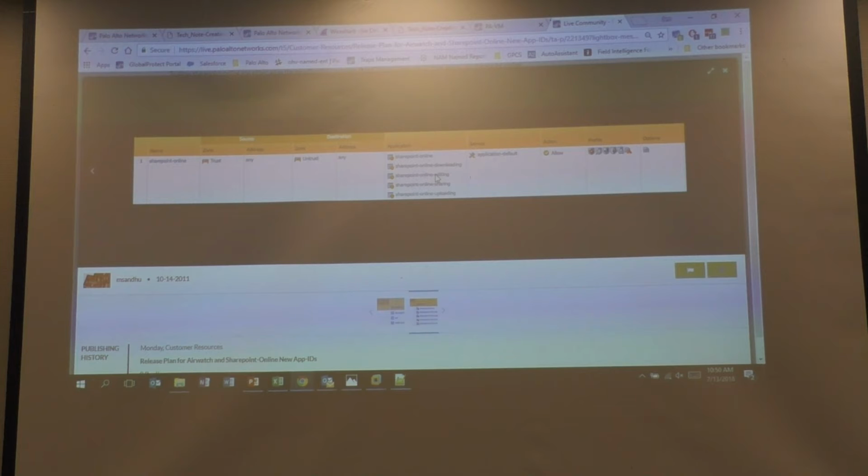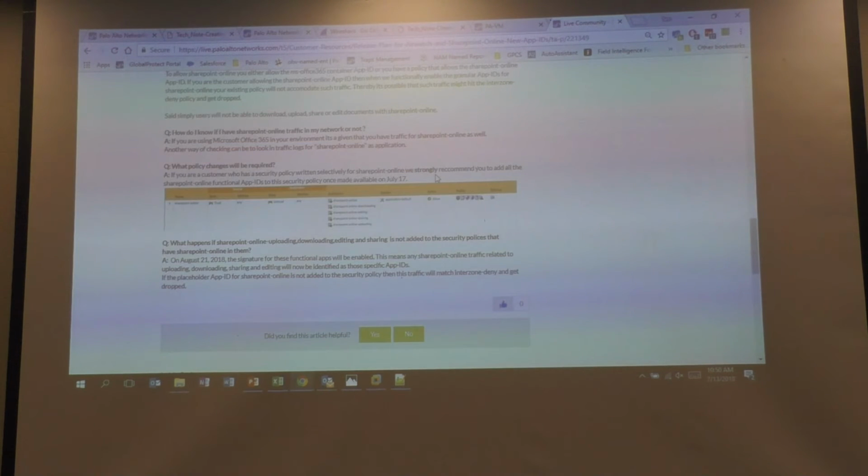So you're saying if you have a policy currently, you need to go add those individually? Yes, after July 17th, you'll need to go add those individual functions to allow those. Okay, we'll take a look at that. I will send a note out once we hit July 17th to the community email. That's a good idea, because you don't want to come in on a Monday morning and not be able to get to SharePoint.